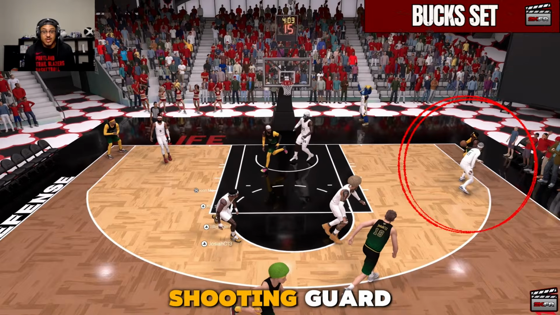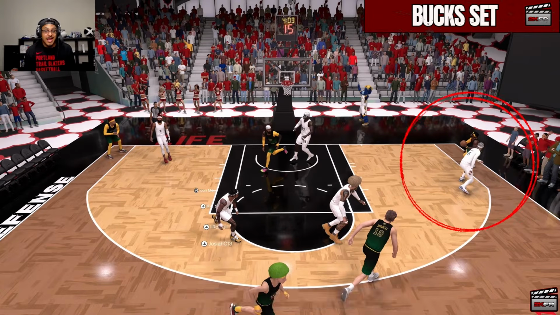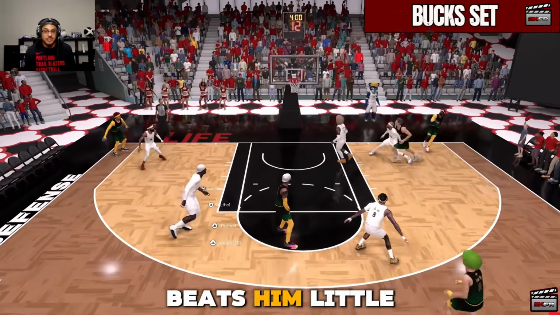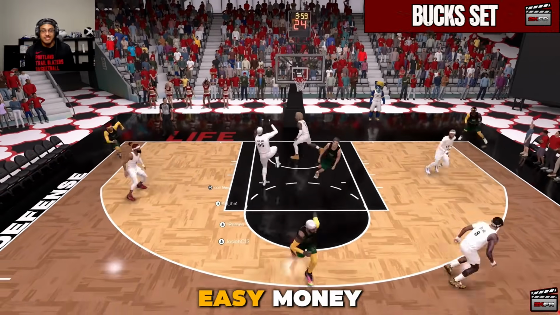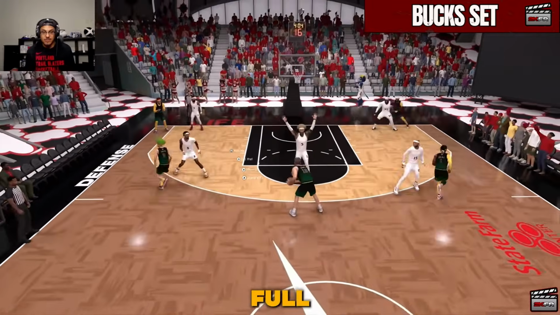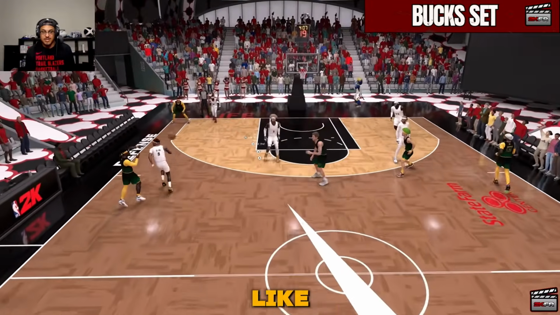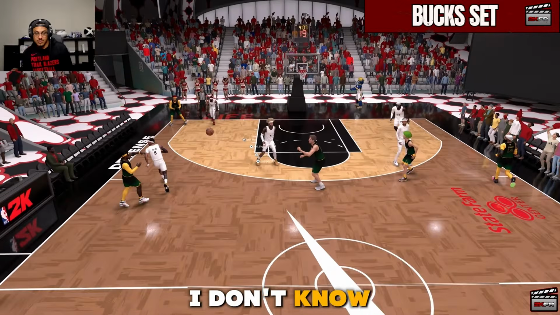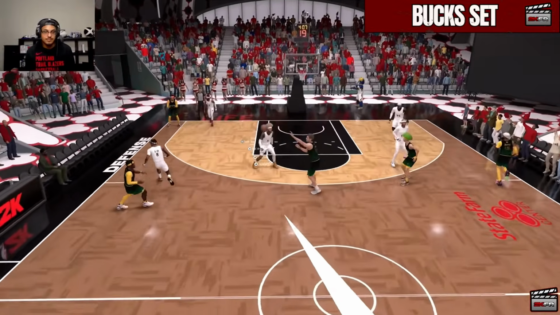So now he has a shooting guard pretty much in a zone situation, and he's able to go to work. You see, boom, beats him, little step back, easy money. And we'll show that in full speed so y'all can see what it looks like. It's actually supposed to be a lot faster. I don't know why it's not faster, but whatever.